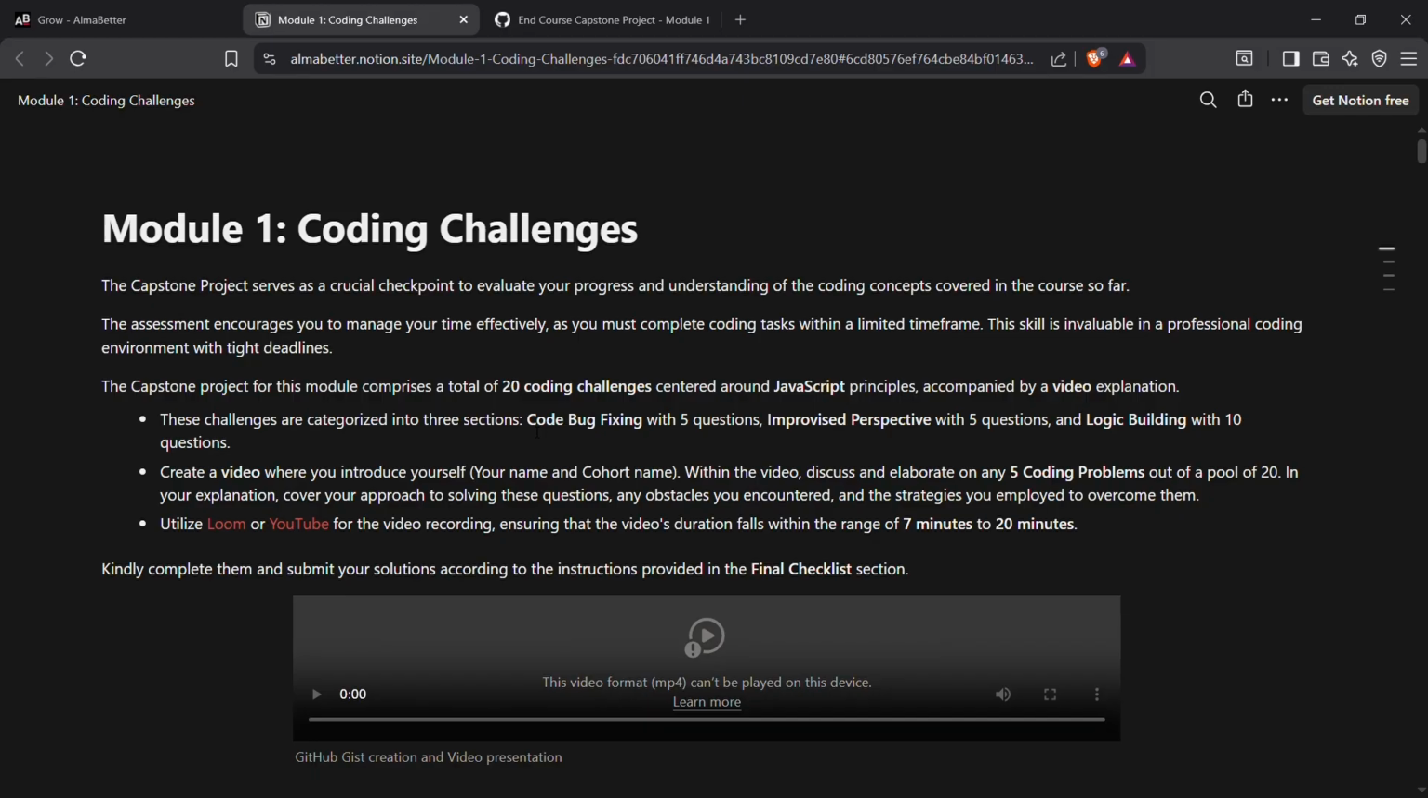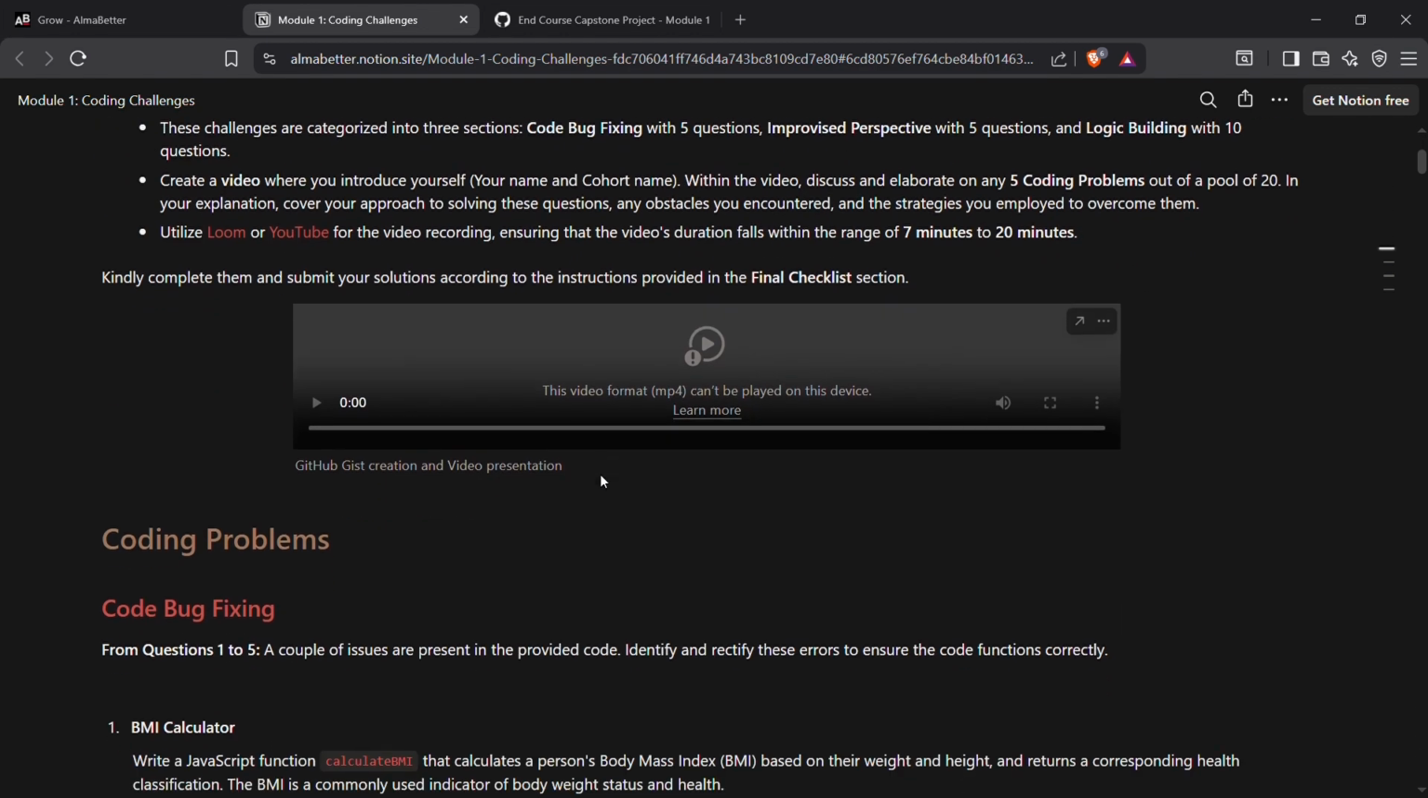It is divided into three sections. The code bug fixing has 5 questions, and the improvised perspective, where we have to improvise the code given to us, also includes 5 questions, and the final logic building section includes 10 questions for which we have to provide our own logic. So let us continue.